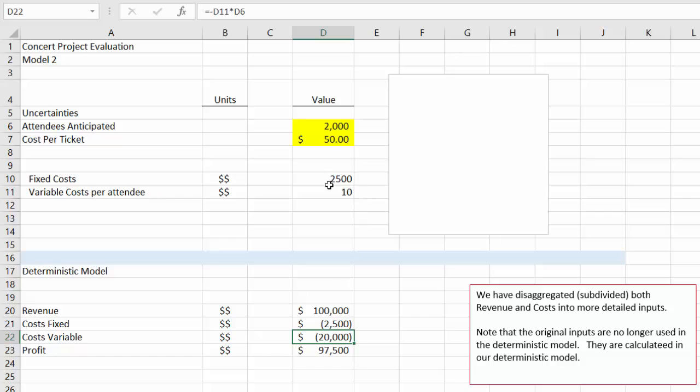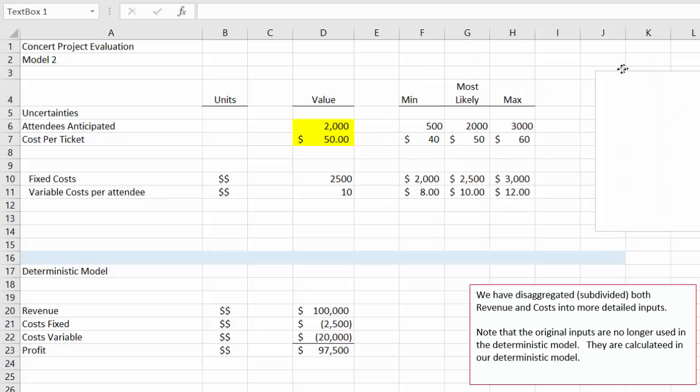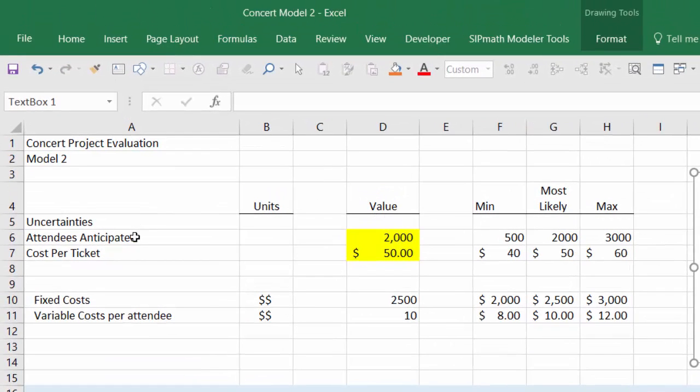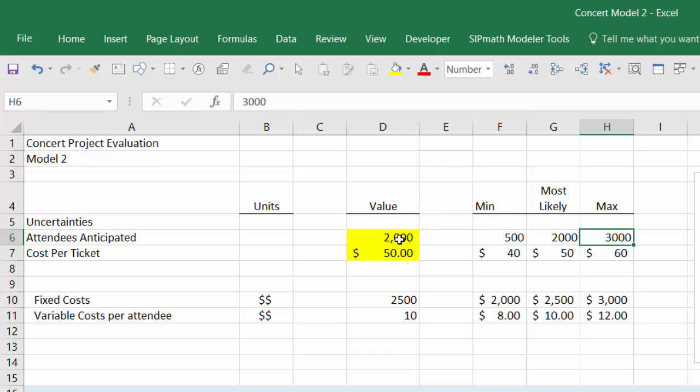But we know that the fixed costs and the variable costs and the attendees are uncertain. And so what we're going to do is make an assessment of those uncertainties, and I've already incorporated those here for expediency. So let's assume the number of attendees is expected to be somewhere between 500 and 3,000, with the most likely value being 2,000. You'll notice this is an asymmetrical distribution. It goes up 1,000 and goes down 1,500. We've also put in our range for the cost per ticket. We'll treat that as an uncertainty initially, and then we can change that. And then we have fixed costs as shown here, and a variable cost is shown here of 8, 10, and 12. Now we're going to treat these as triangular distributions.